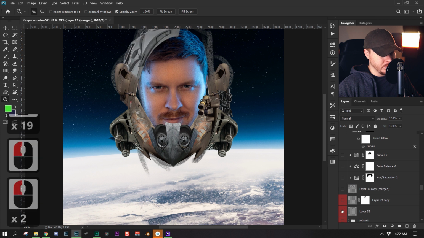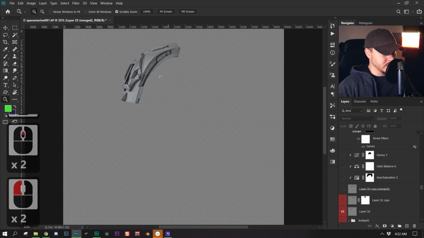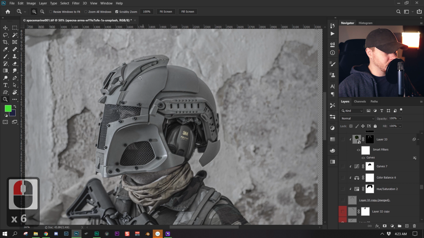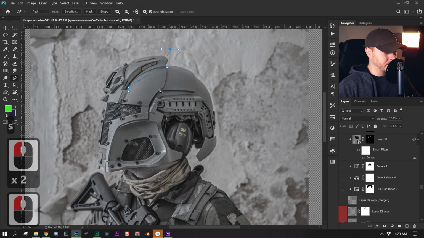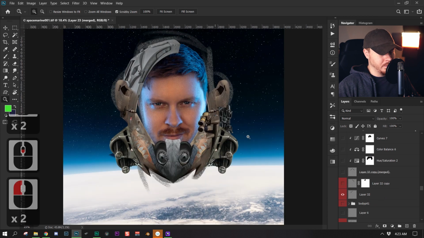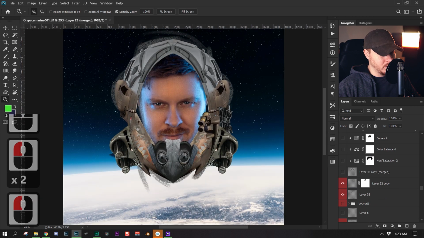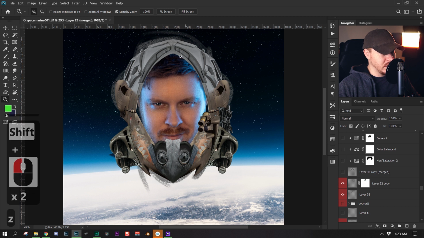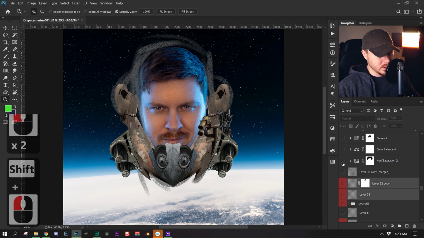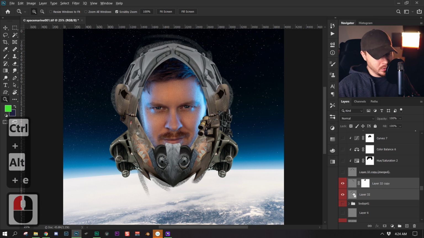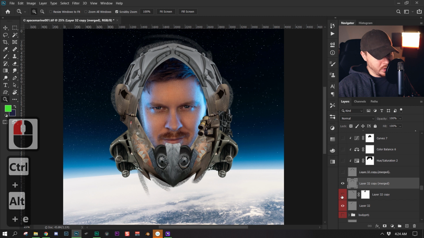All right, so for this image, it was just of a soldier, and I just took the helmet and cut out this section and flipped it horizontally. I just flipped it and masked out the area that was overlapping to make it look like it was coming together. And I selected both layers, Control or Command Alt or Option plus E to merge it into a new layer.